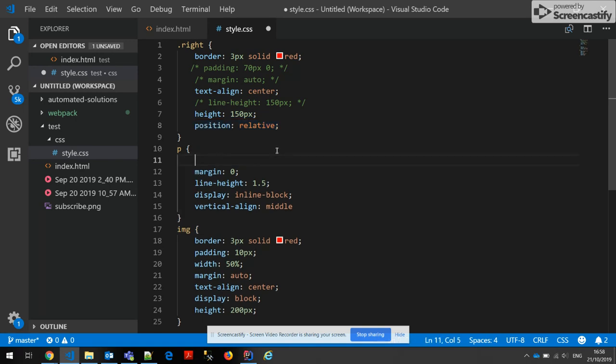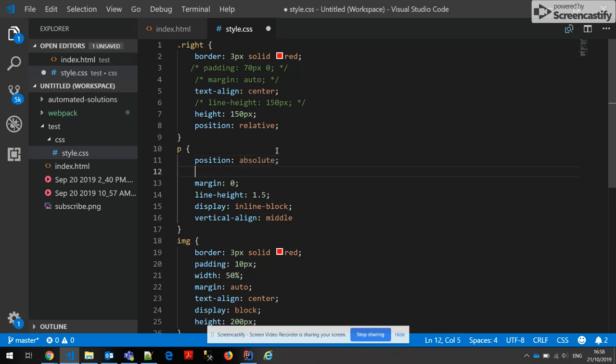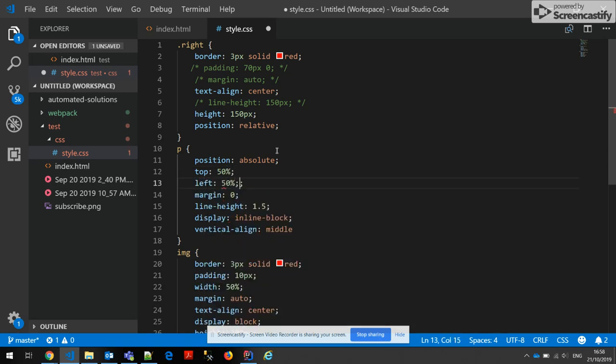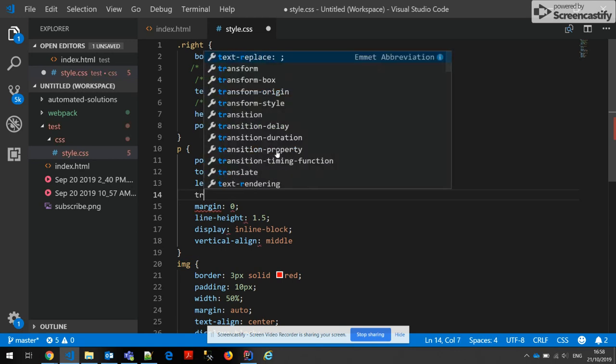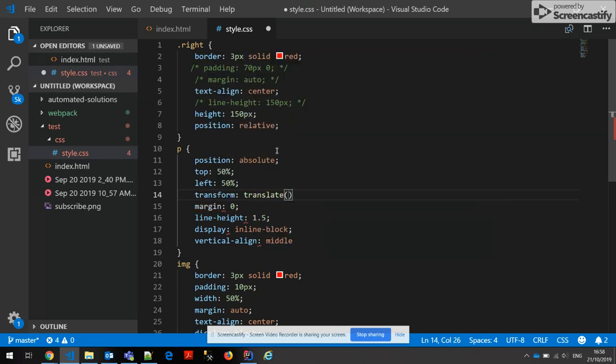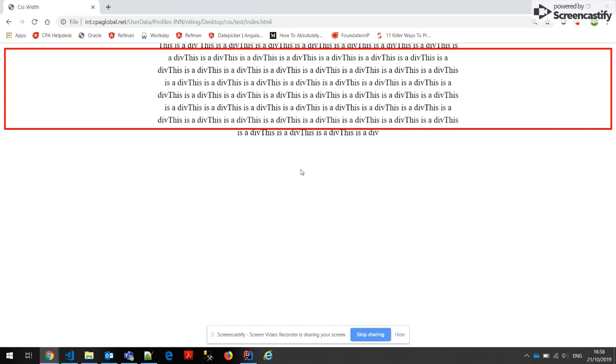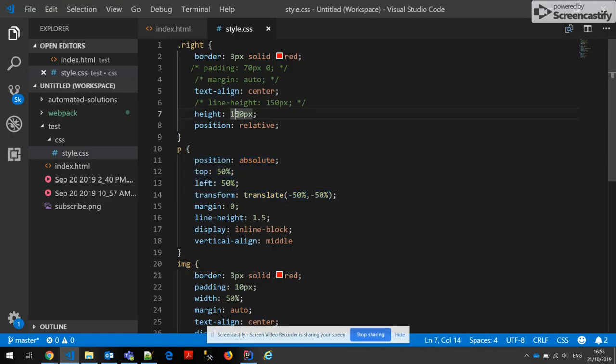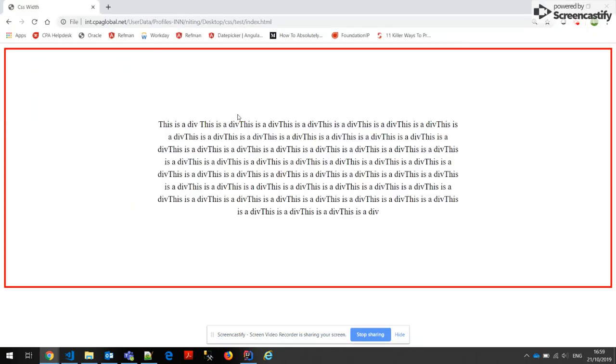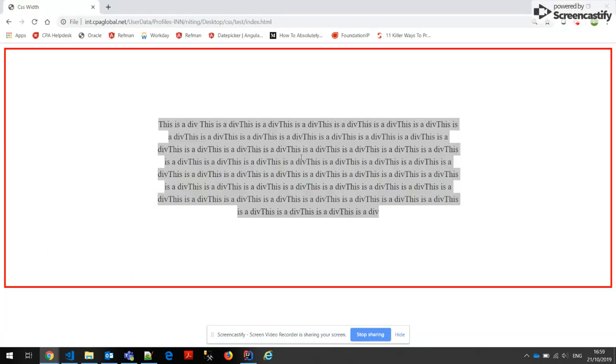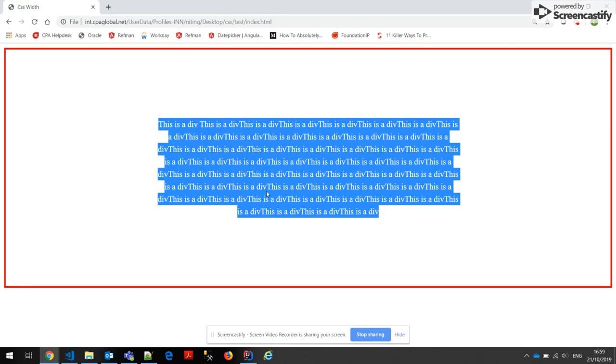And in the p tag, you add position absolute, top 50% and left 50%, and the transform property translate(-50%, -50%). So all these properties are mandatory for center align. Just save and then refresh. Basically, this content is too big, so you can add a 450px height here. Now you can see the actual output. This content is coming in the center.